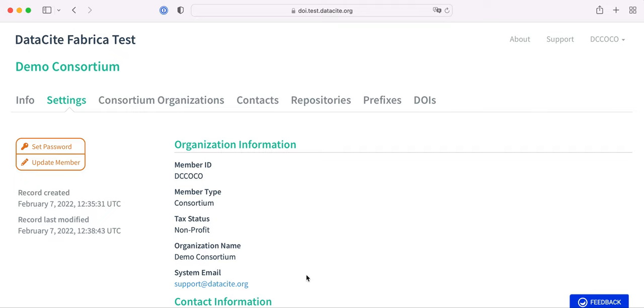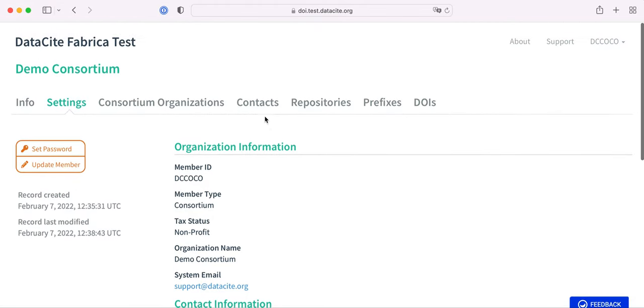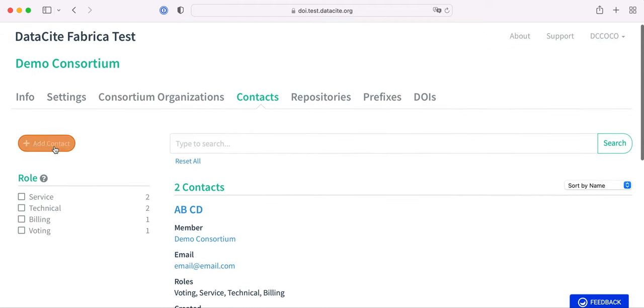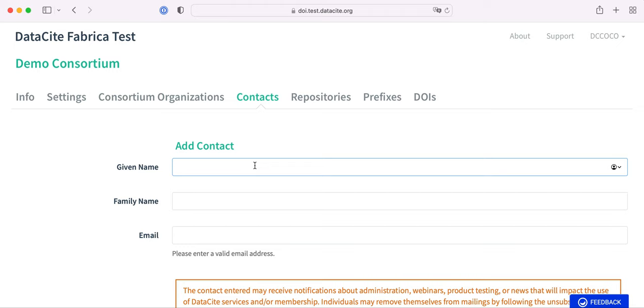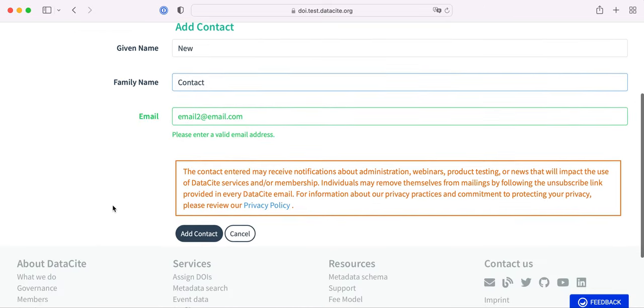Make sure you've added all the contacts to the contact roles in the consortium lead profile. If you need to change, update, or add new contacts, you can do this in the Contacts tab. Click Add Contact and just enter the given name and the family name and the email address and then click Add Contact.